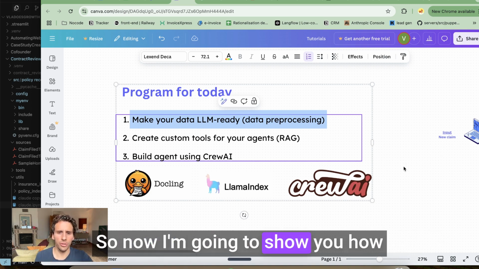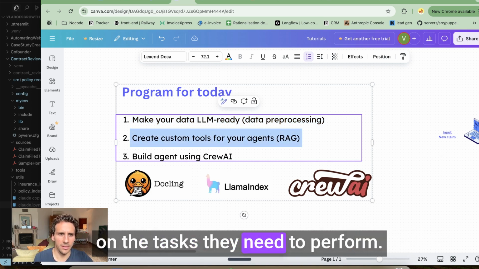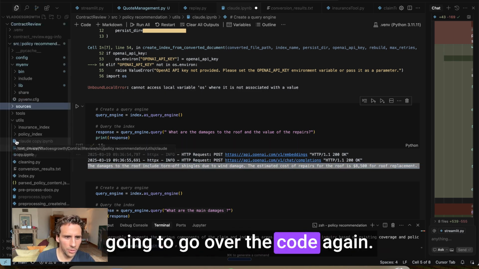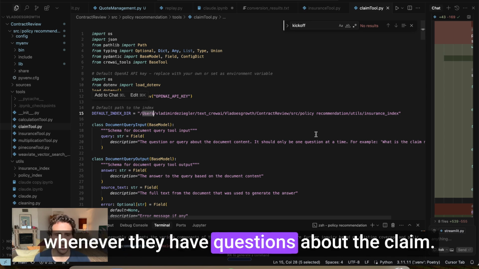So now I'm going to show you how we can create tools for our agents to actually call those collections based on the task they need to perform. So the way this works is I'm going to go over the code again. So this is the claim tool. This is the tool that our agents will be using whenever they have questions about the claim.